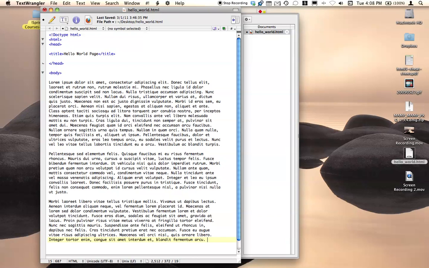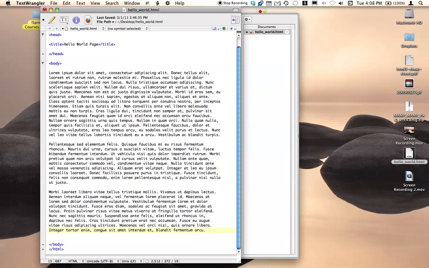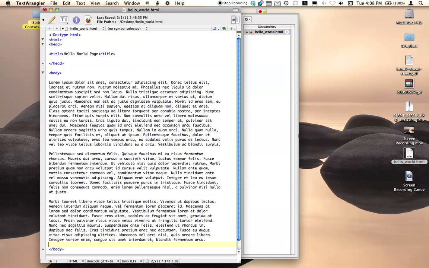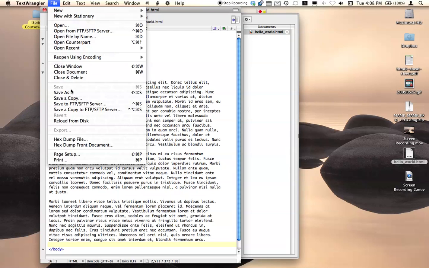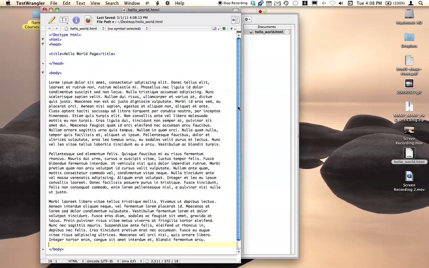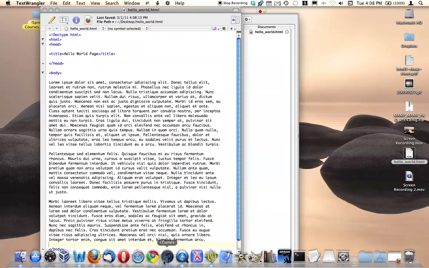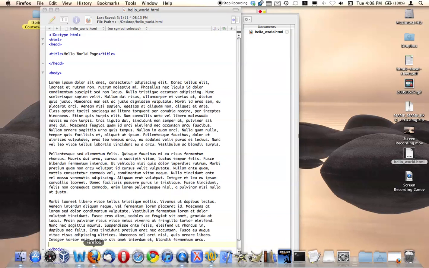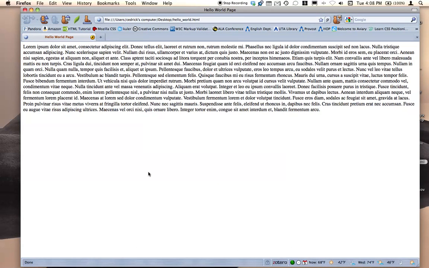So anyway, we have pasted our random text into the body of your HTML page. Let's save it. Okay, we've already saved. And then let's open this up again in Firefox. There we go. Now we have 4 paragraphs of lorem ipsum, but it doesn't recognize that these are paragraphs.